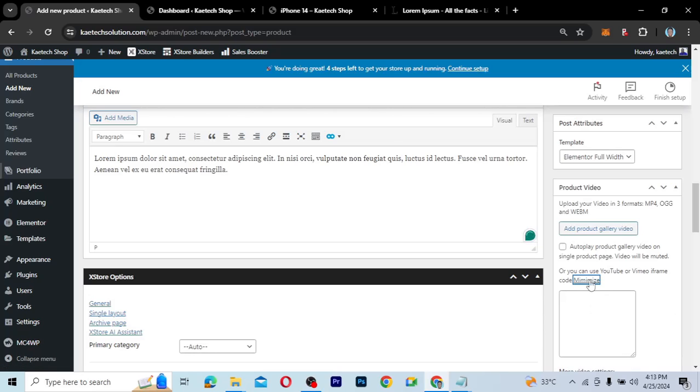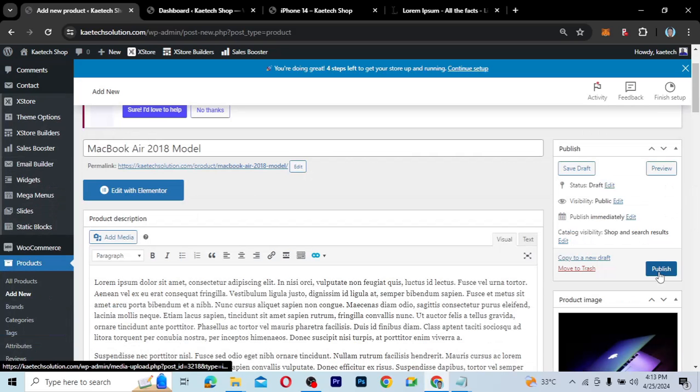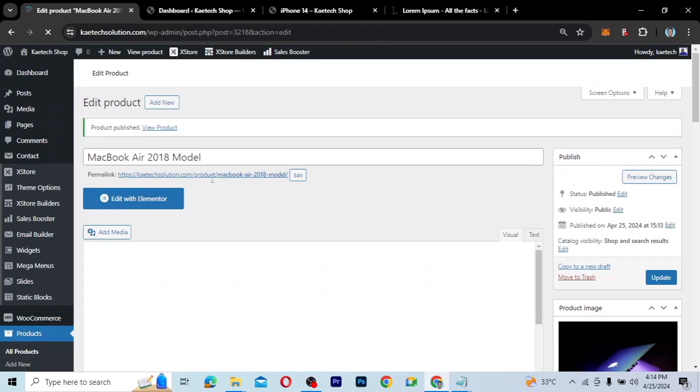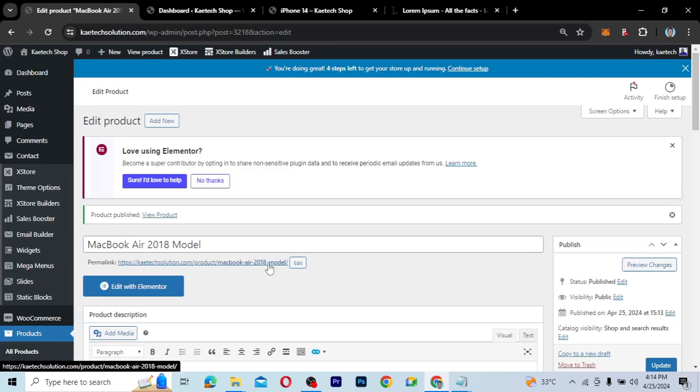Okay, so basically that is all. That is everything about the product. So we can go ahead and click on publish. All right, so we publish our product. Let's go ahead and see how the product looks on the front end. I'm going to just hit Control and click, and then view the product on the front end.